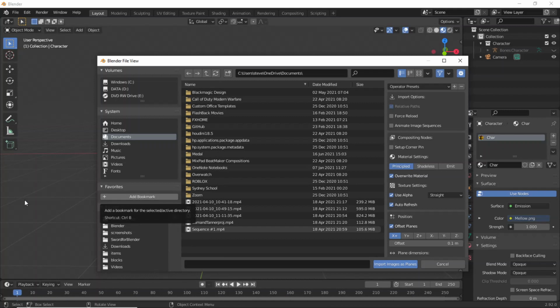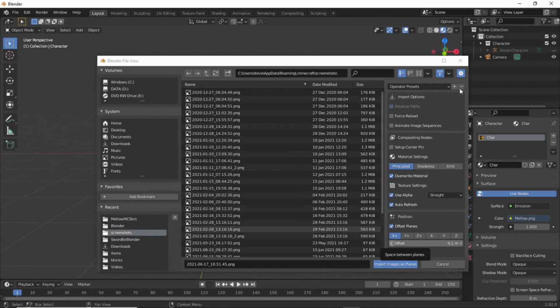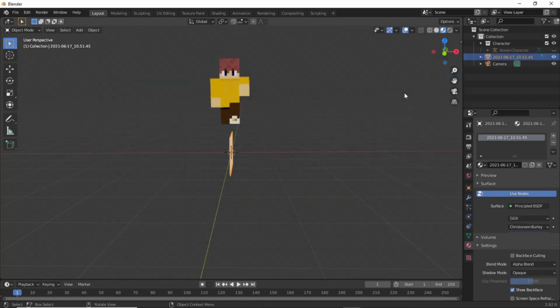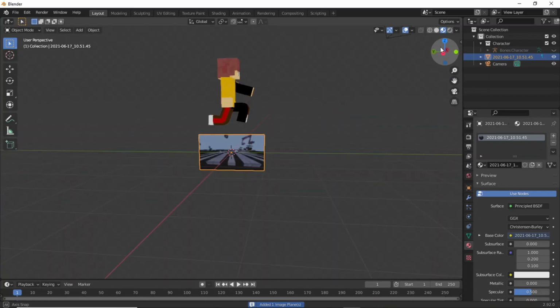And then I recommend getting a Minecraft screenshot for this. So give me a minute. Alright, as you can see here, I just went to %appdata%. You can search that up down here. And I got my screenshot that is better to take in Minecraft. That's what I found. So I got this. And now we're going to import images as planes, even though it's only one. Now, you're going to be able to see this. This is the screenshot that I took.